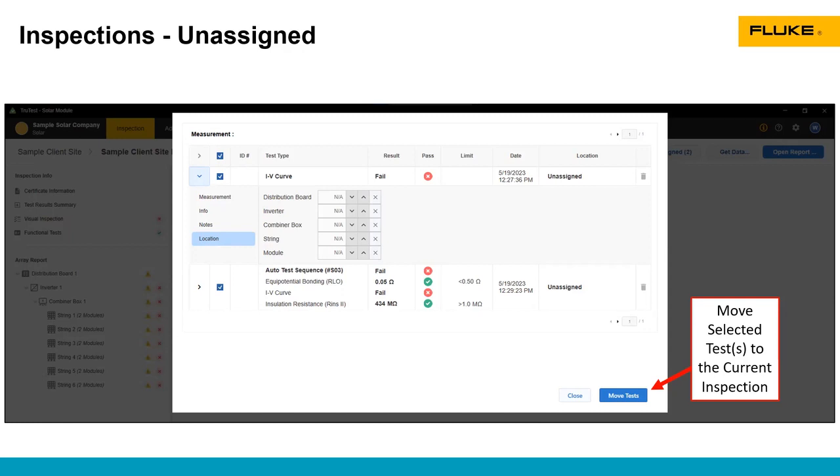Once you have reviewed this information, edited it to the way that you want it with the location, if you wanted to add any notes in there, you can click the Move Tests button, and that will move that test to the currently open inspection.